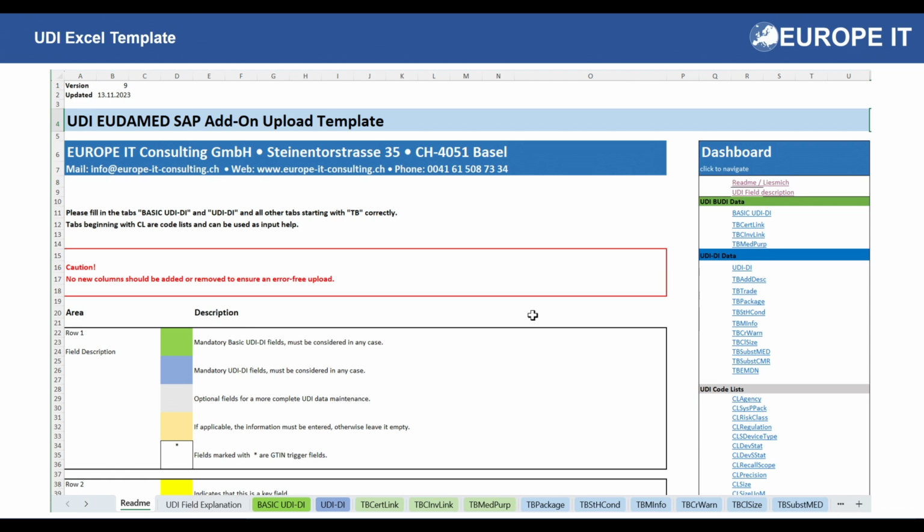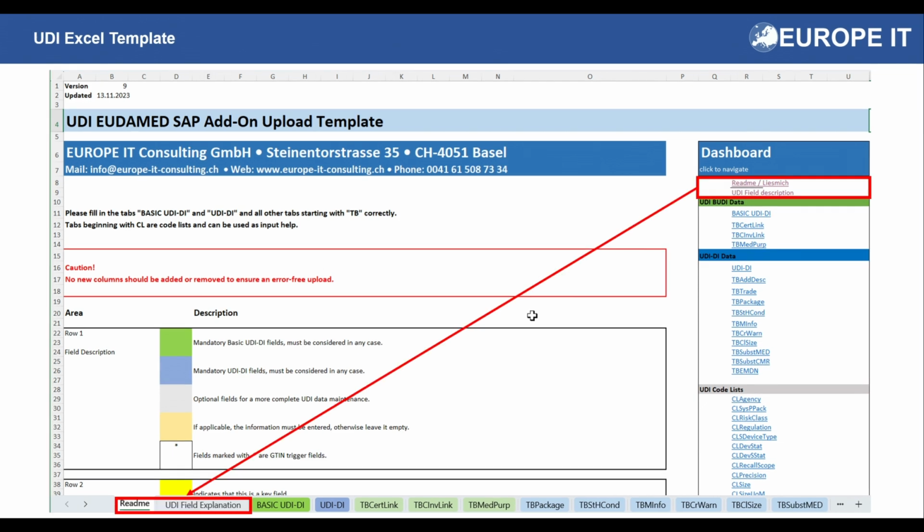In collaboration with our UDI data submission service, you only need to fill out the Excel file with your UDI data and send it to us. The Excel file includes a dashboard where all sections are listed. In the first section, you can get an overview and read about the meaning of all UDI fields.